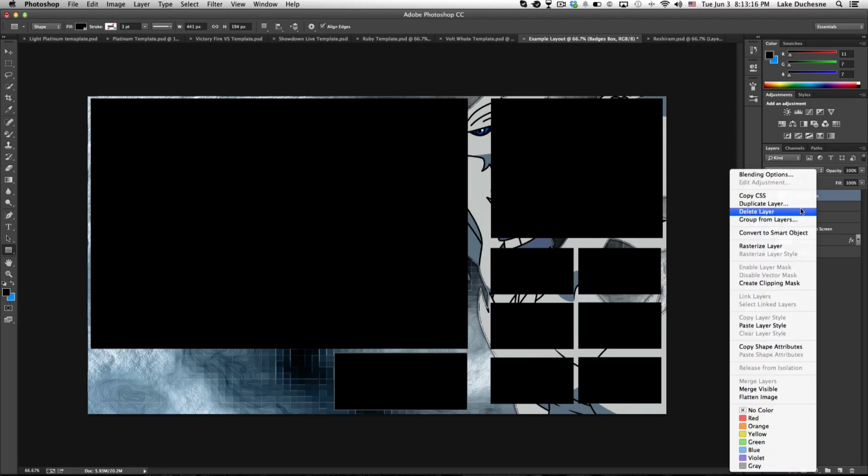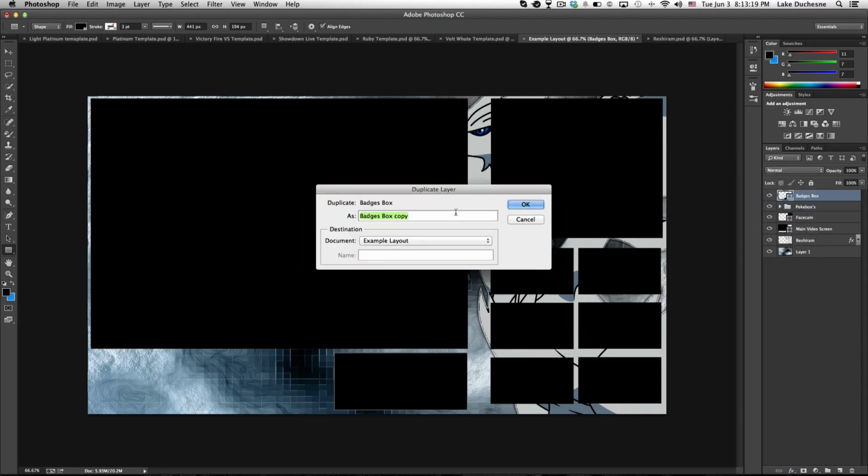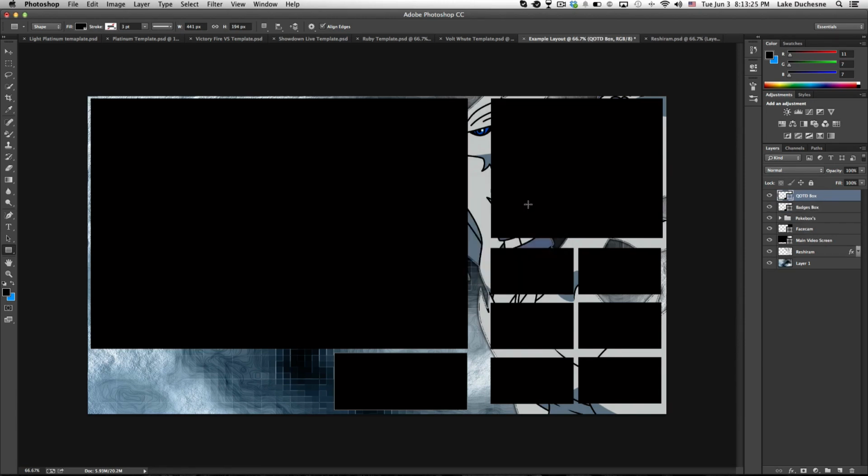Then we're going to duplicate that and name this. We can name this what? Question of the day box, right? Because we always want a question of the day. And we're going to name that question of the day box. Obviously, it is in the same place as badges box. Just hold shift and move it next to it.